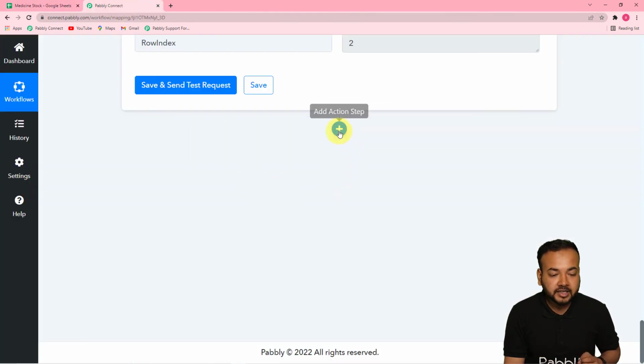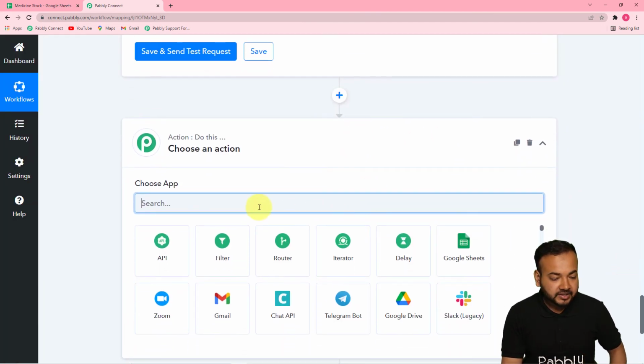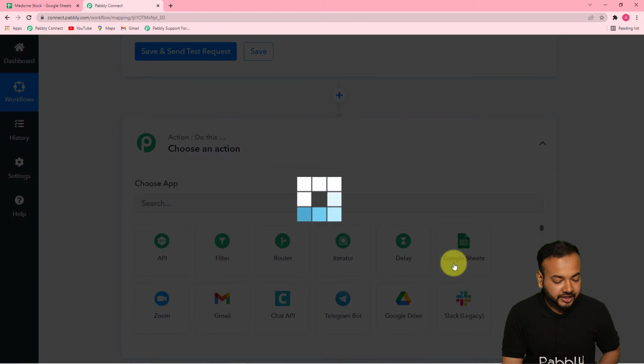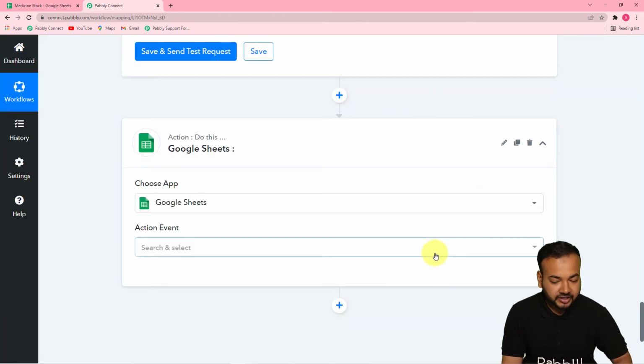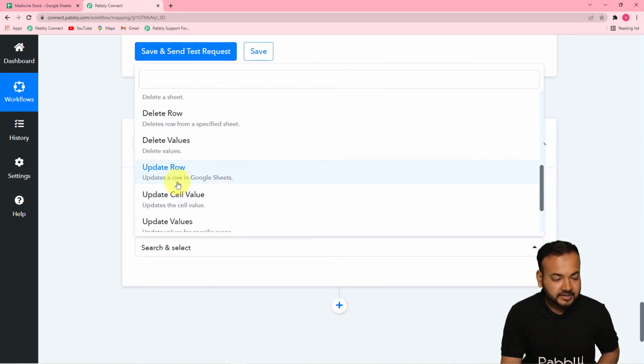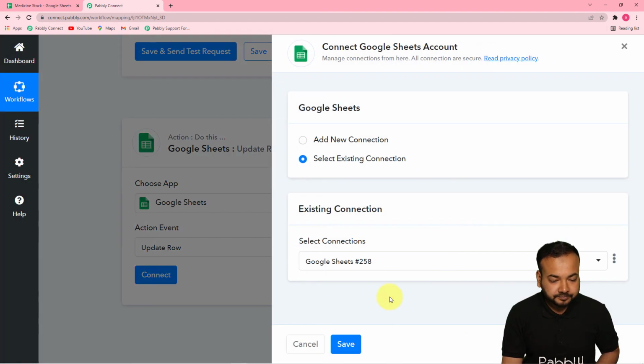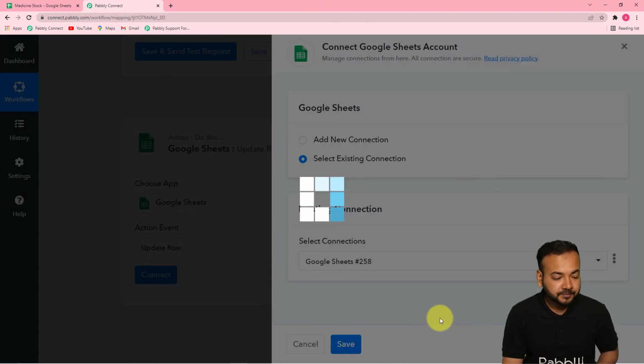For that you need to connect your Google Sheet again. So I have clicked on the plus icon again, and in this actions tab select Google Sheets, and now you have to select the action event as update row. Okay, so you will find the update row option here. This is the update row, so select it, then click on connect. Now you can select existing connection option also, because you have already connected with your spreadsheet in the previous step. So just click on save here using existing connection.